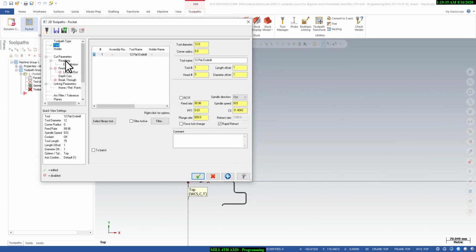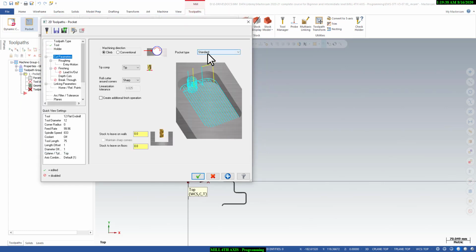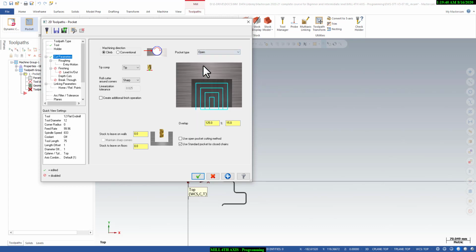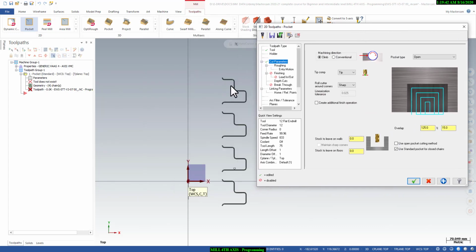Go to the cut parameter, and then here you can say open pocket. You can see this area is open, right? This is not closed, so we will say open pocket, and here we will give overlapping. So you can see, your tool will start far from this face. So we will give 5 or 10 mm of overlap. That's fine. 15 mm is also fine. Okay, we will leave some stock for finishing. That will be 0.2 in wall and 0.2 in set. And then we will say roughing.